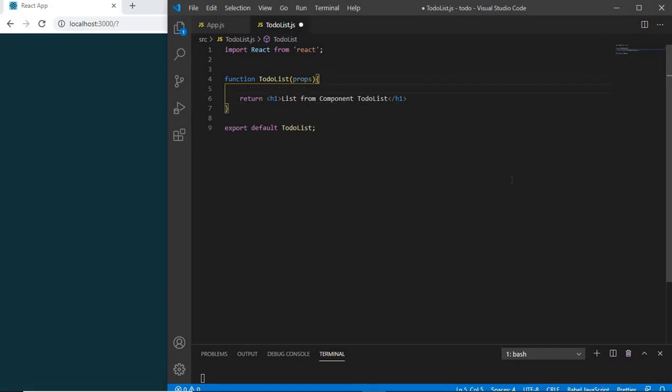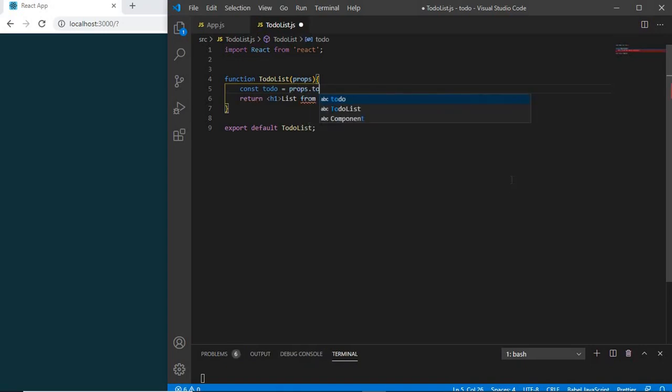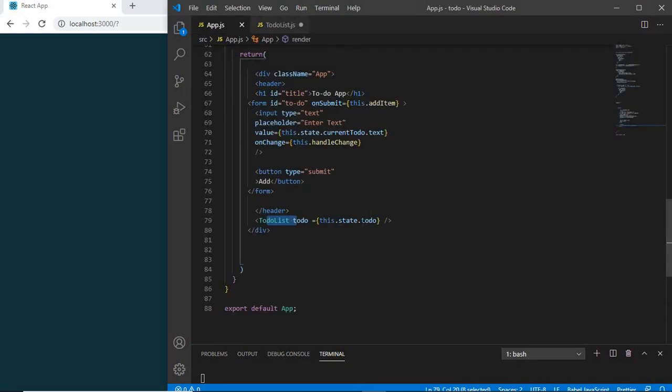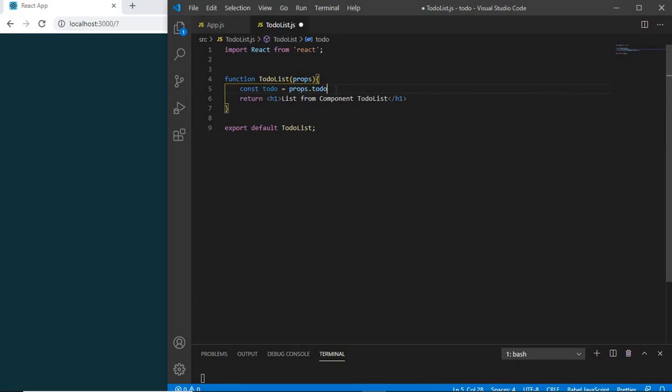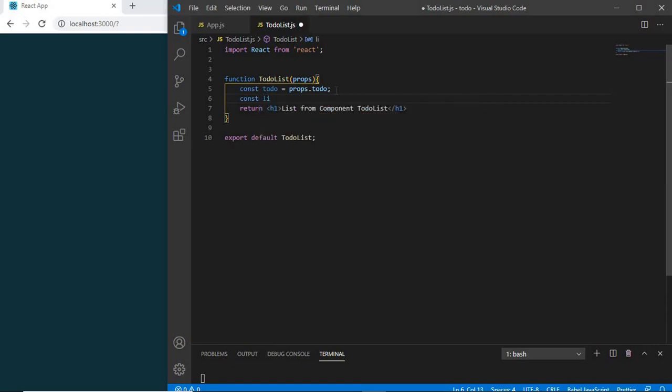We need to access it. The data is sent but not accessed. So const to-do is equal to props dot to-do. I'm using props here. We just use this dot state. Once we have sent this, this is the object we need to access. So here we'll be saying props dot to-do, and now I'm going to loop it. I'm going to loop each of the, because it is an array, right? It has all the values stored in it, many values. So 0, 1 has an index value. I can map it.